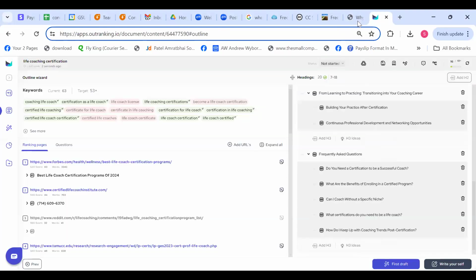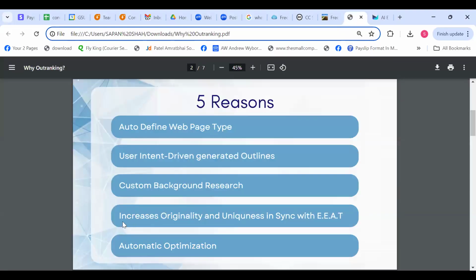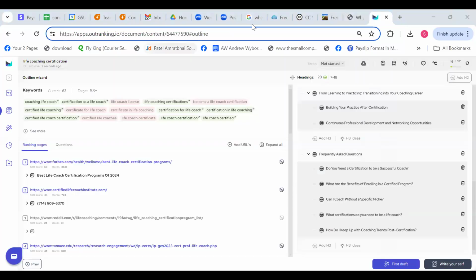We will move forward to the next steps, that is increase originality and uniqueness in sync with EEAT and automatic optimization. Before that, I have a question here. Let's take the question: does Google flag this as AI writing?